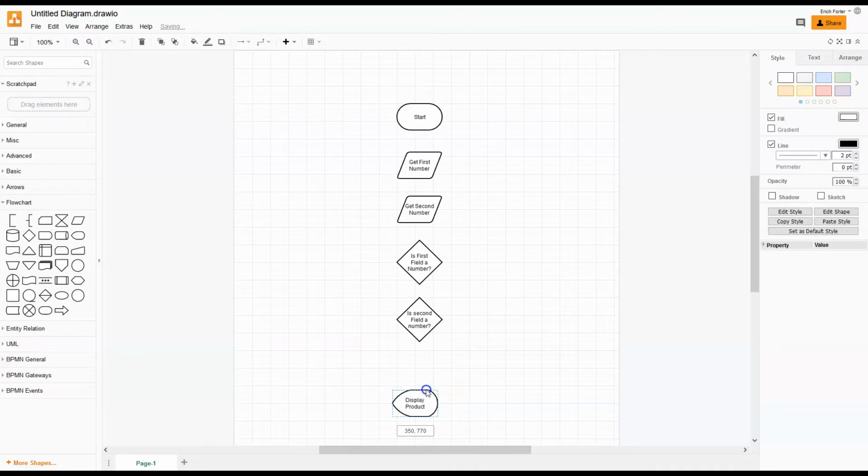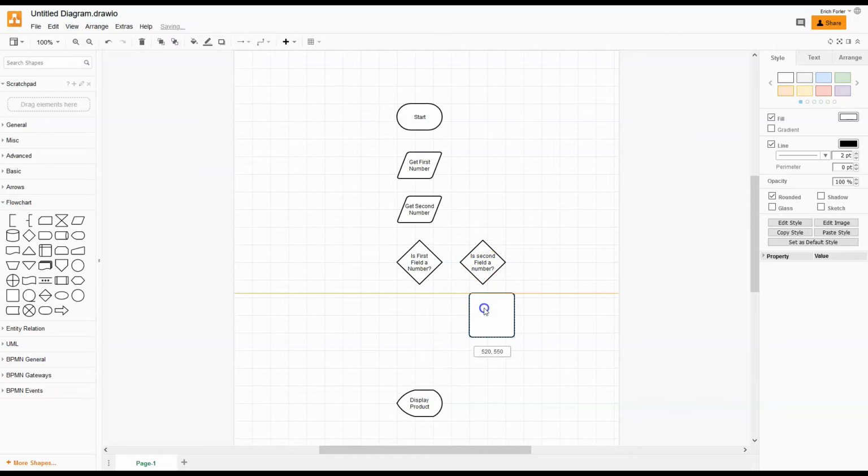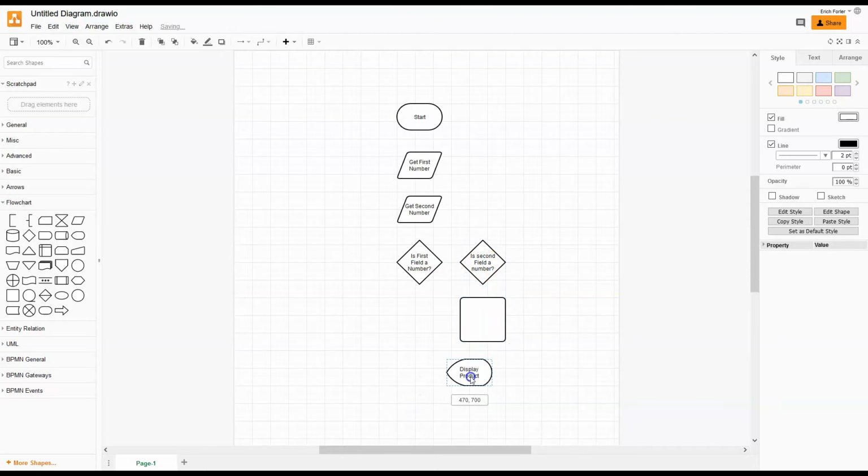I needed to do some other things, right? I haven't done the calculation of the product. So again, this is the beauty of flowcharting in draw.io or in any software. You can easily move things around. So what I need to do first, of course, is calculate the product of the two numbers. Now as I'm doing this, I'm starting to run out of space. So I want to take things and move them around a little bit.